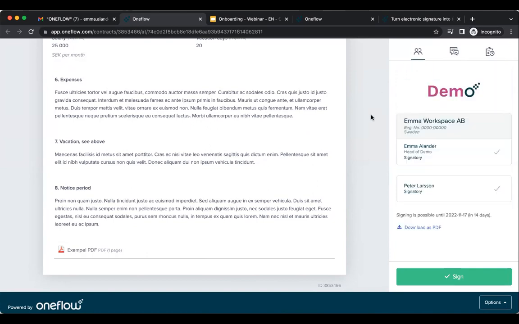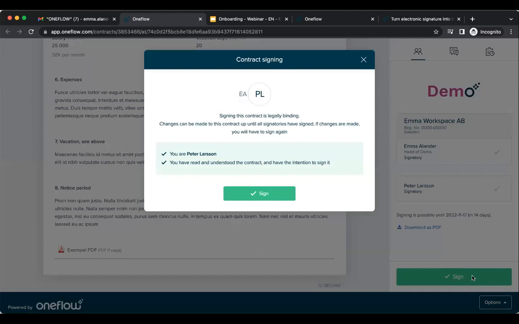But I think that Peter is quite satisfied with this contract, so he wants to sign it. So therefore he can just go ahead and click on the green button in the bottom right corner called sign. Then this box appears saying that if he signs this contract, it is legally binding. He's also aware that changes can be made to this contract up until all signatories have signed, and if changes are made, you will have to sign again. In the green box here, it says who you are and that you've read and understood the contract and have the intention to sign it.